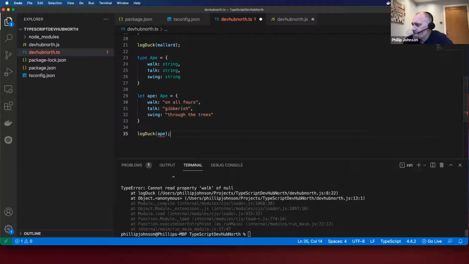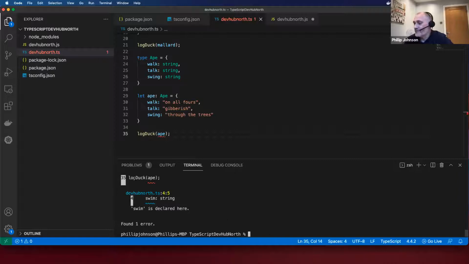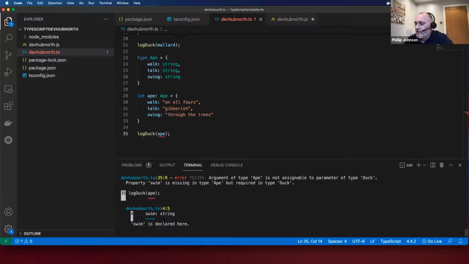It's not just the IntelliSense either that happens with. So when I do the build step, when I call the TypeScript compile, it will tell me exactly the same thing it's telling me when I hover over it. It's saying this is an ape and it doesn't swim. Now, this is interesting. So it's not telling me that it's not a duck here. What it's telling me is that it's an ape and an ape doesn't swim.